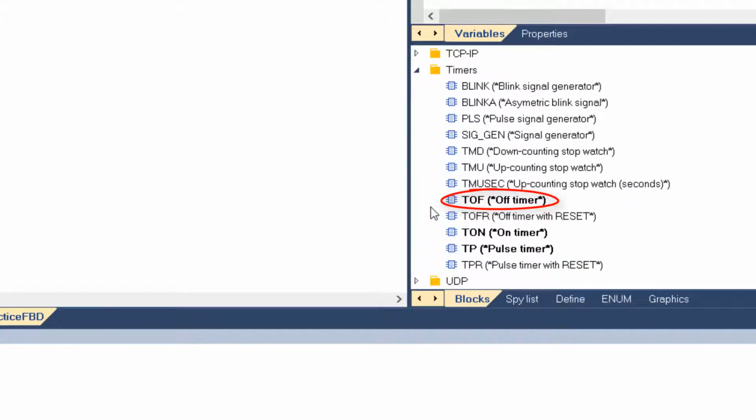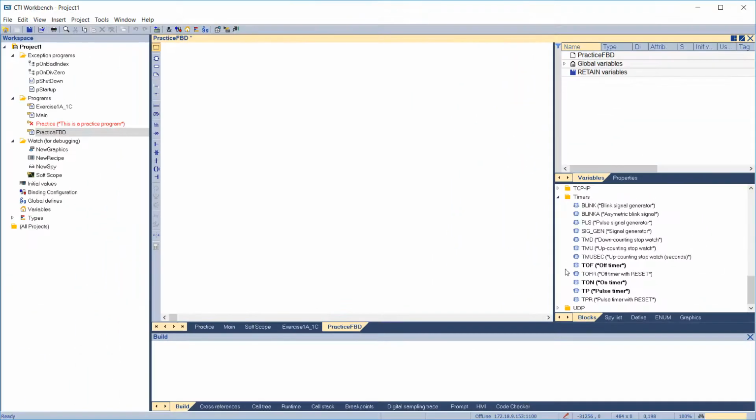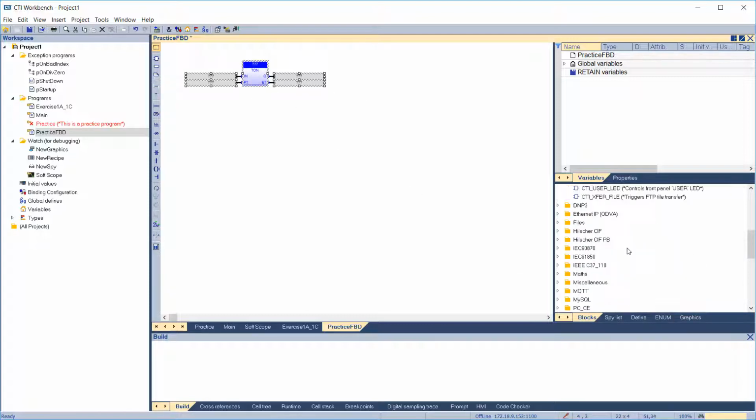This means they are IEC 61131 standard functions or function blocks. Using the bolded ones, where possible, could make it easier to convert your programs to another IEC 61131 implementation from a different manufacturer. To use a function or function block in your diagram, simply drag it from the list to the desired location.